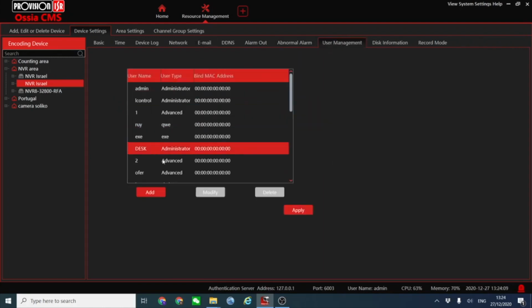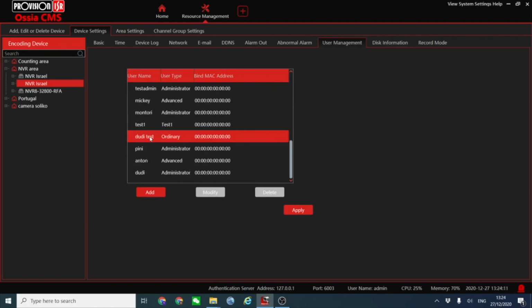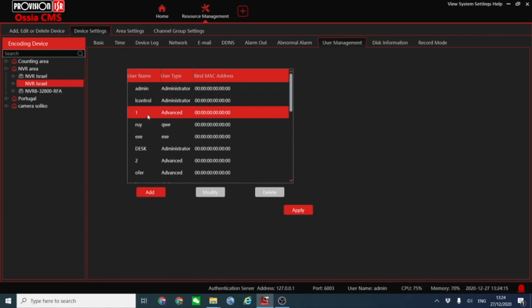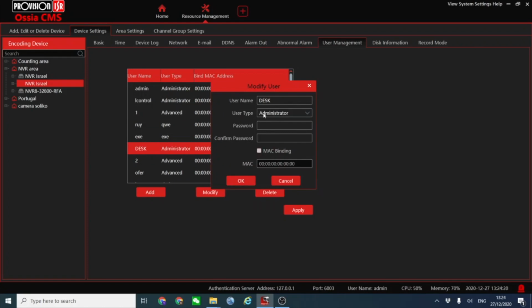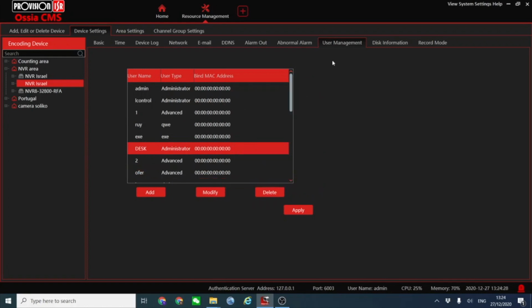User management: you can see all of the users that exist on this NVR. You can also choose, delete, or modify the user. You can choose which group it is going to be in. In other words, what will be his permissions? What can he do? What can he not do?